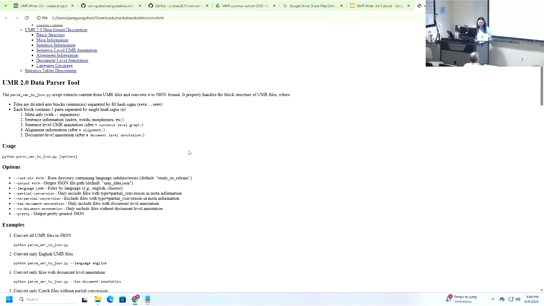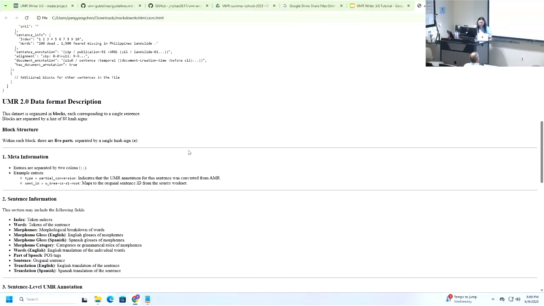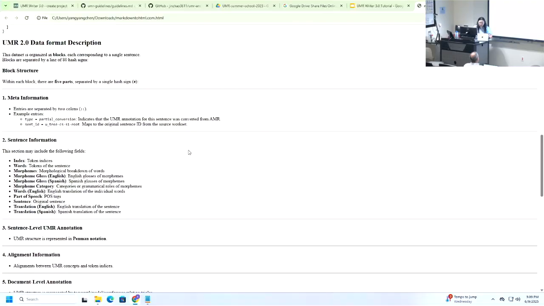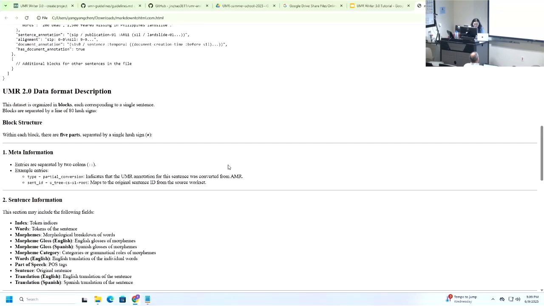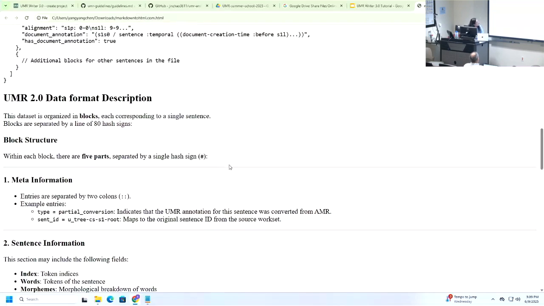But the important thing about this README file is the data format description. Is this too small, or can you read it from your own device? Let me try to make it bigger. Okay, is it big enough?